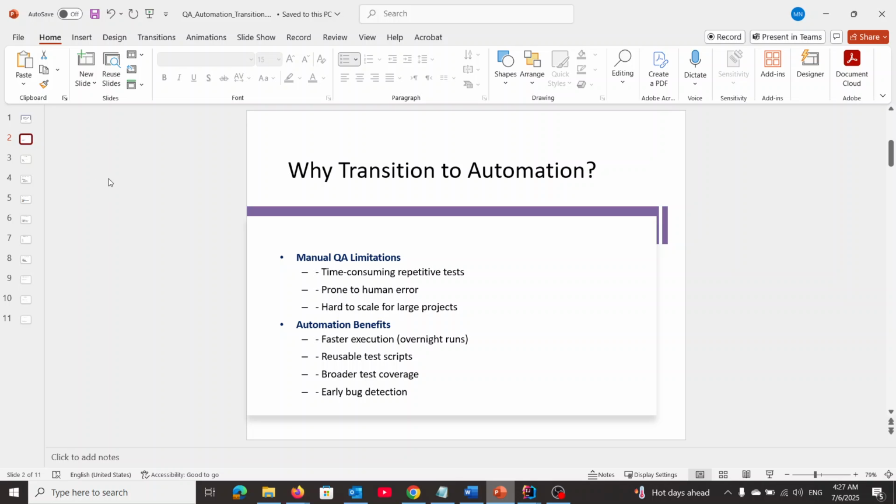Why transition to automation? Because manual QA has time consuming and repetitive tests, and it is also prone to human error. What does it mean? For example, if I am testing a feature every day, there is a small chance that I can miss something because I am not paying attention to that test. Also, it is very hard for large scale projects to finish on time.